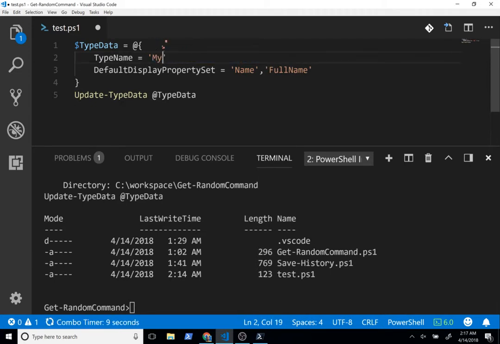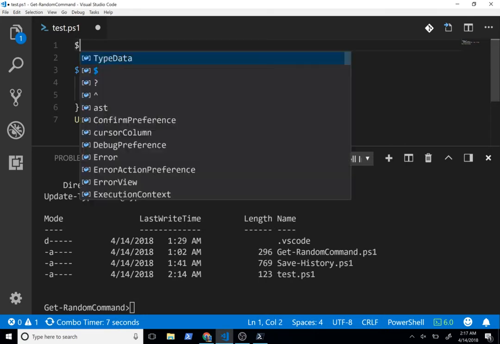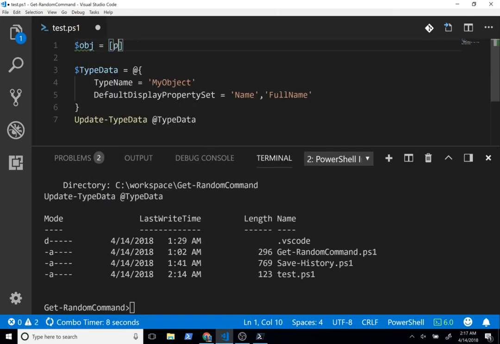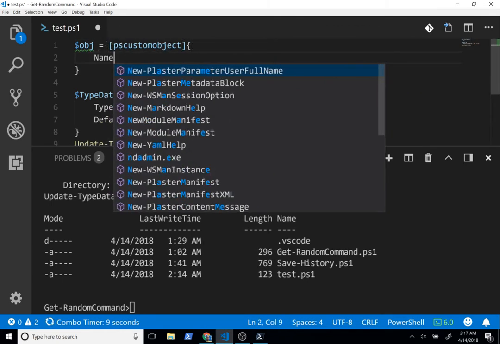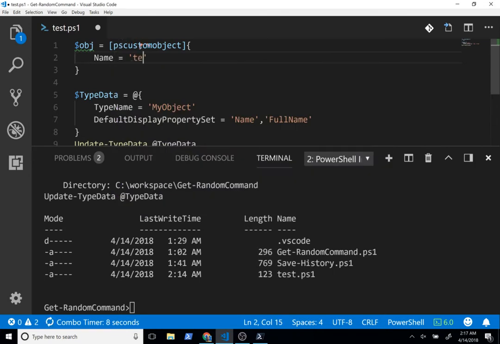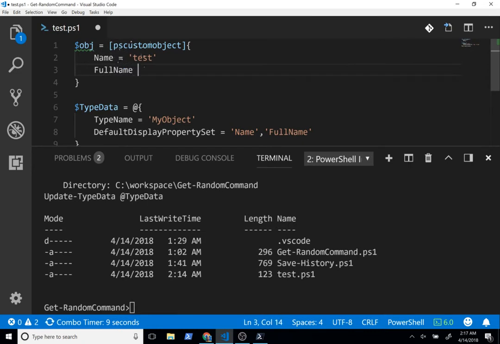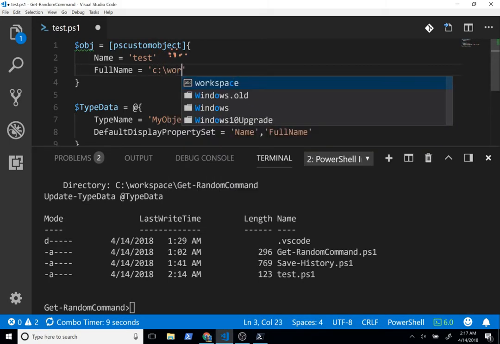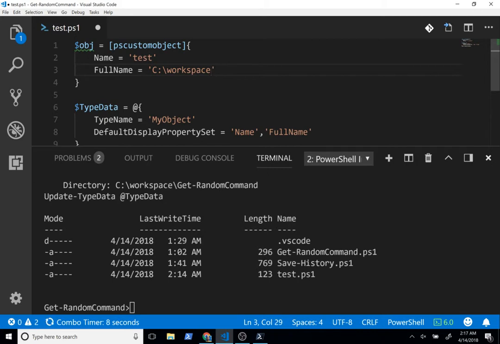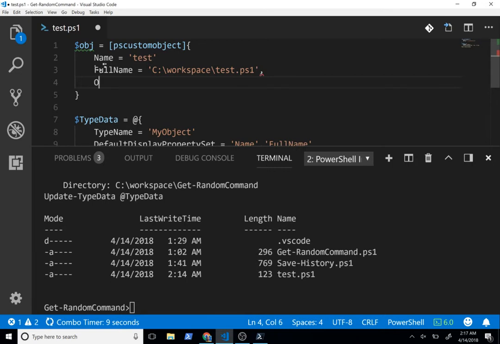My object. So to do the full demo then, I'm going to say object equals PS custom object, and we will do name equals test, full name equals workspace test.ps1. Alright, and I'll have other data.